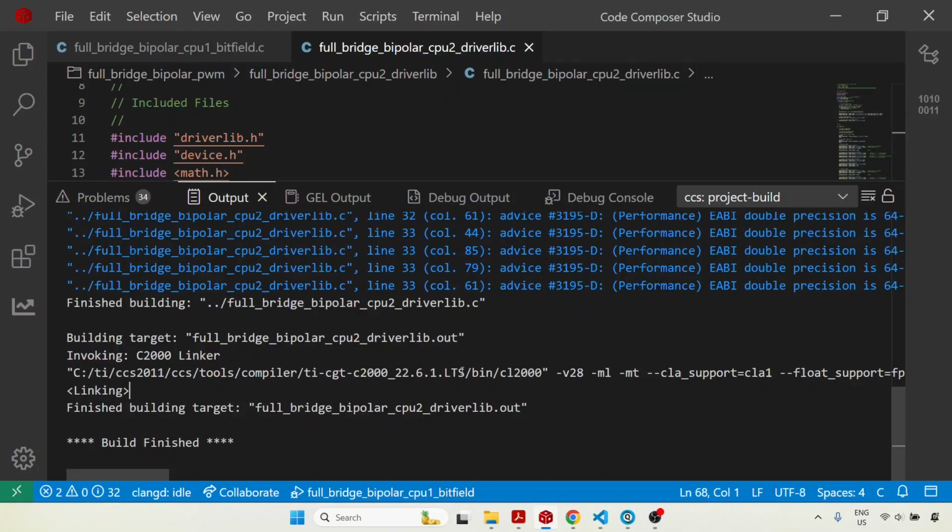So this is where we had left off in the previous lecture, where we had compiled our driver.lib project, and with both projects compiled we are now ready to execute these projects. So at this point of time I'll bring the microcontroller into the video.